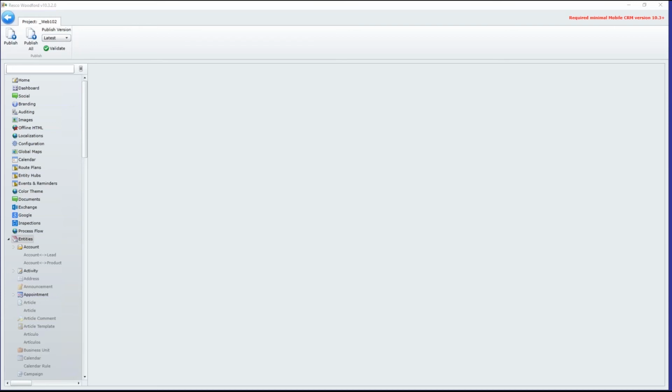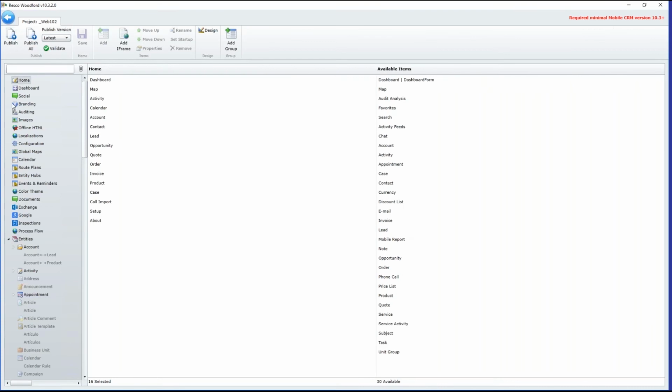And I want to show you this in an actual demonstration. So as usual, I will open up the Woodford customization tool, and I will head to Home. There I have the items on the home form, and I can set one of them as the startup. I can choose anyone, but let's use the dashboard as my startup item. And that's it. I can just save and publish my mobile project.